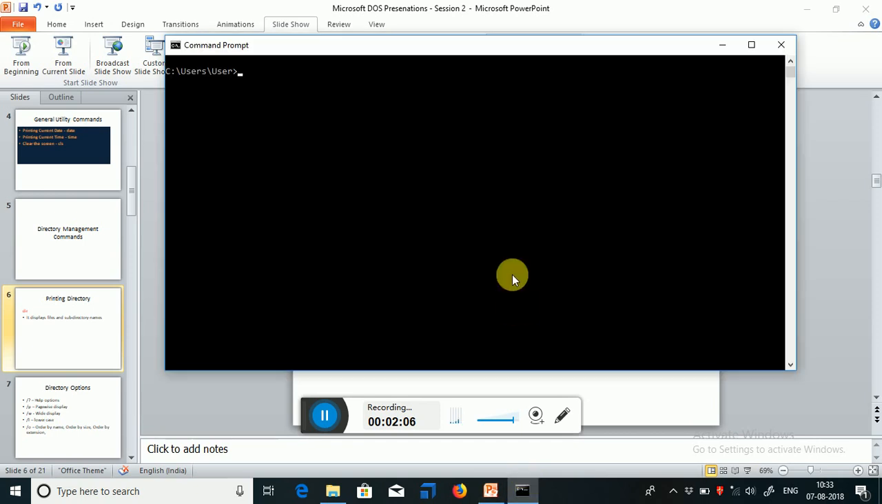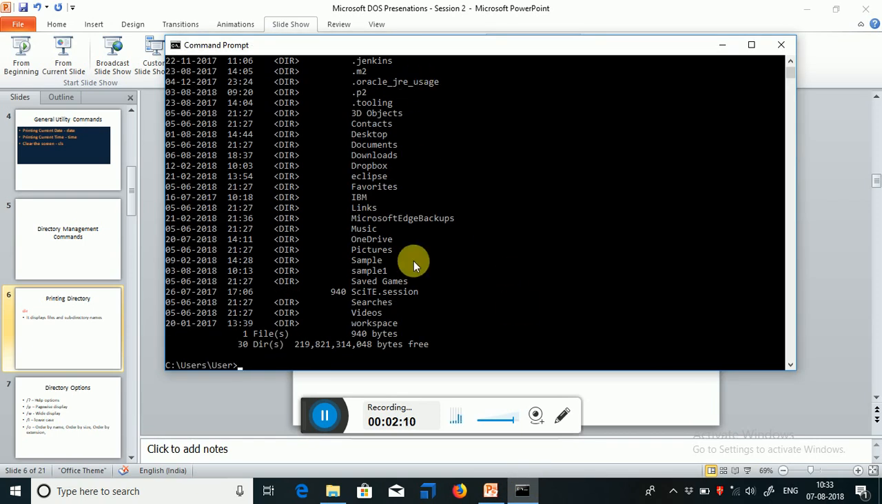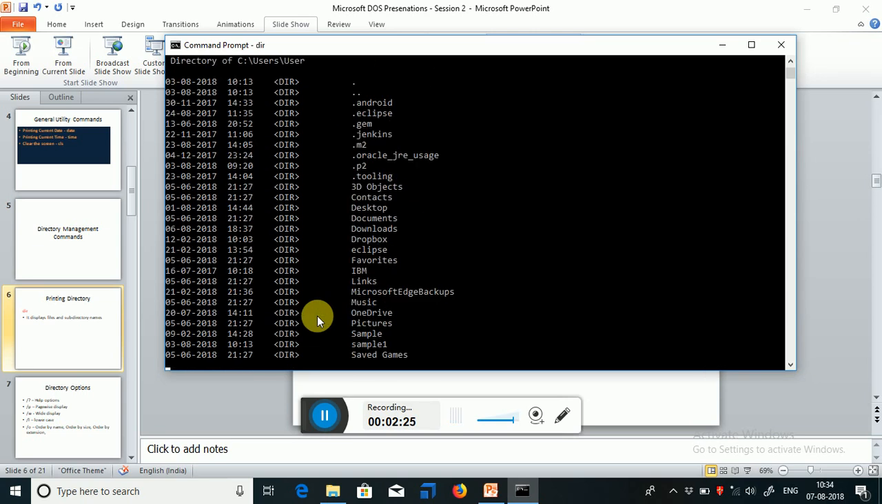So I open the command prompt here and type the command dir. You will see the list of directories and file names. So we are learning how to print the current directory. Again, I am repeating: we need to type dir so that we can see the list of file names and subdirectory names from the system.